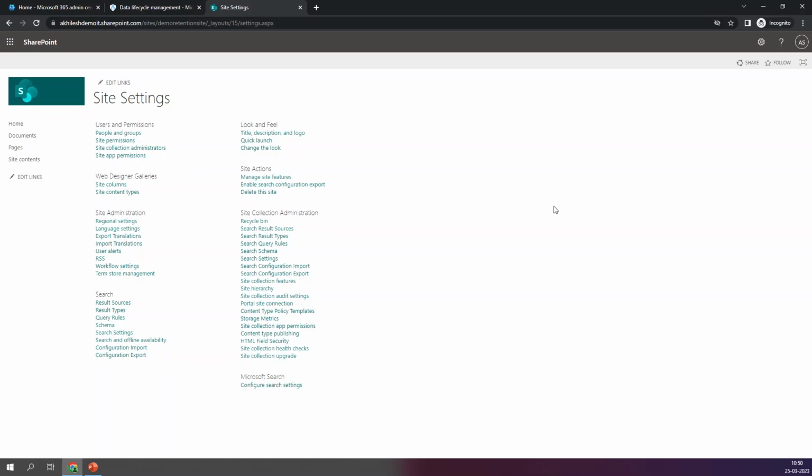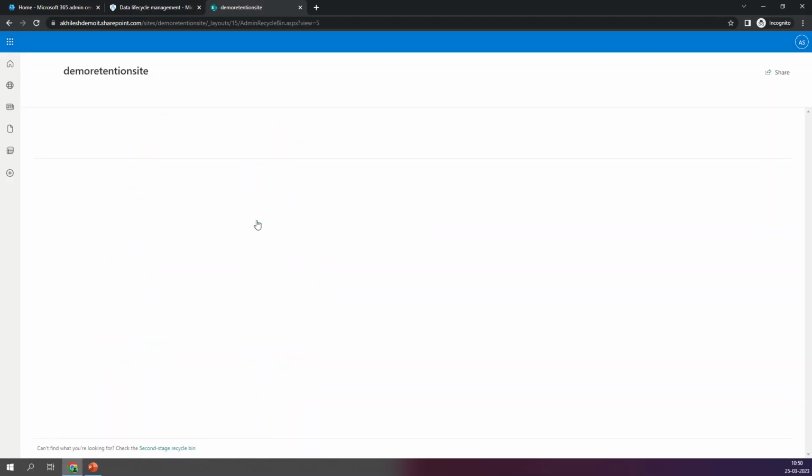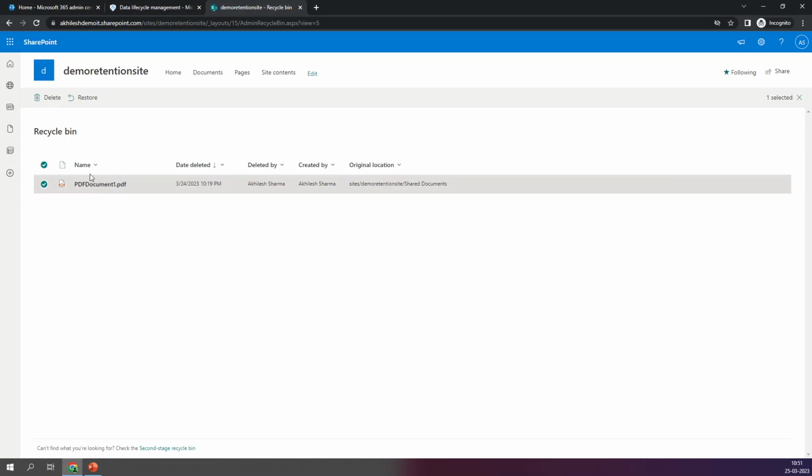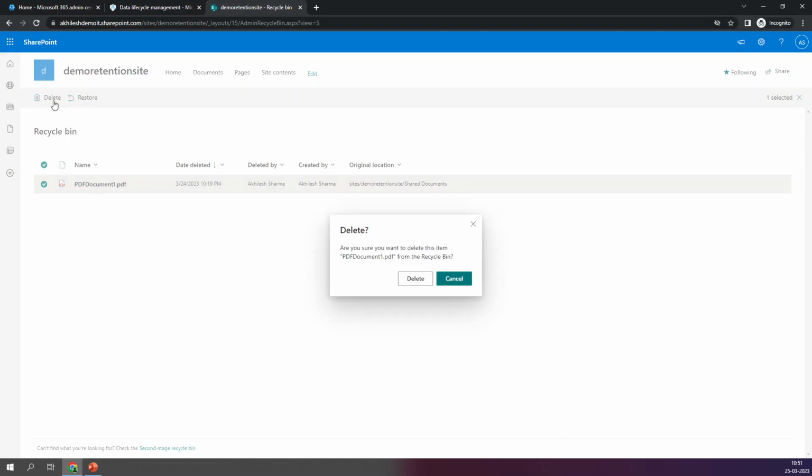Okay, on the site settings page, you can see the site collection administration, and underneath site collection admin you can see the recycle bin. You can see right here the PDF document one which I deleted. Now let me delete this document from here.